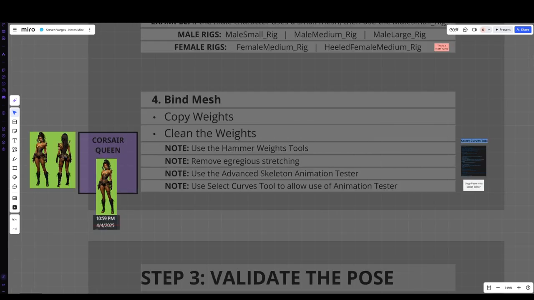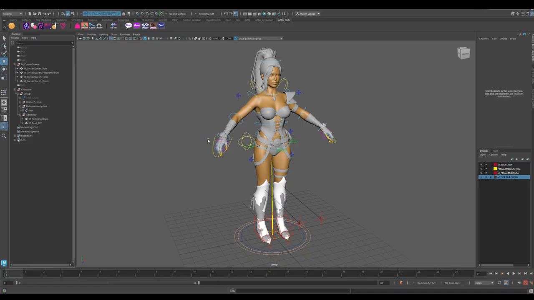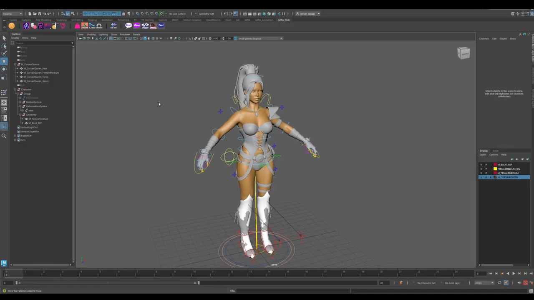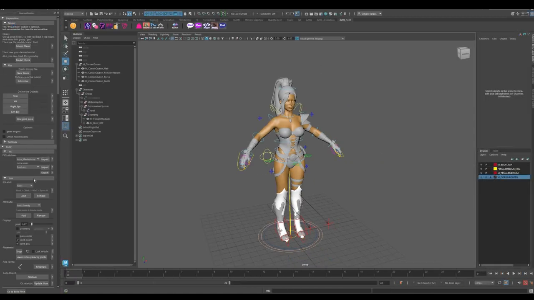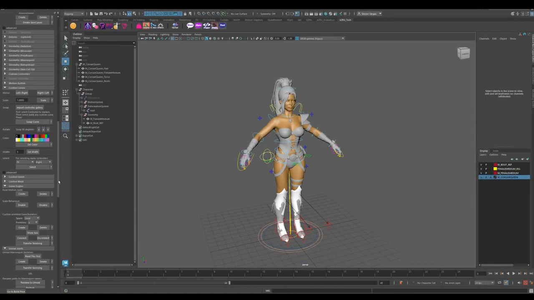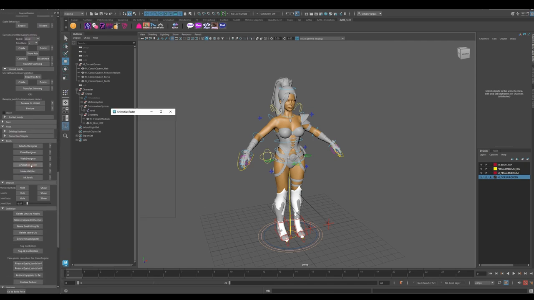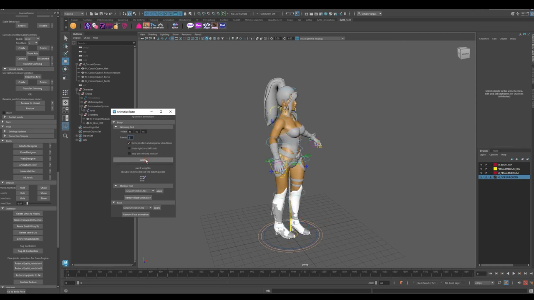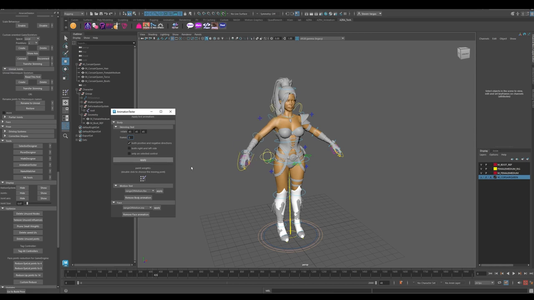Now we're going to go through the process of cleaning the weights. Scroll down to the animation tester and set the values here to 45. Make sure we only have 3 frames, set both positive and negatives, and then hit apply. And then you will see it applying all the animation.